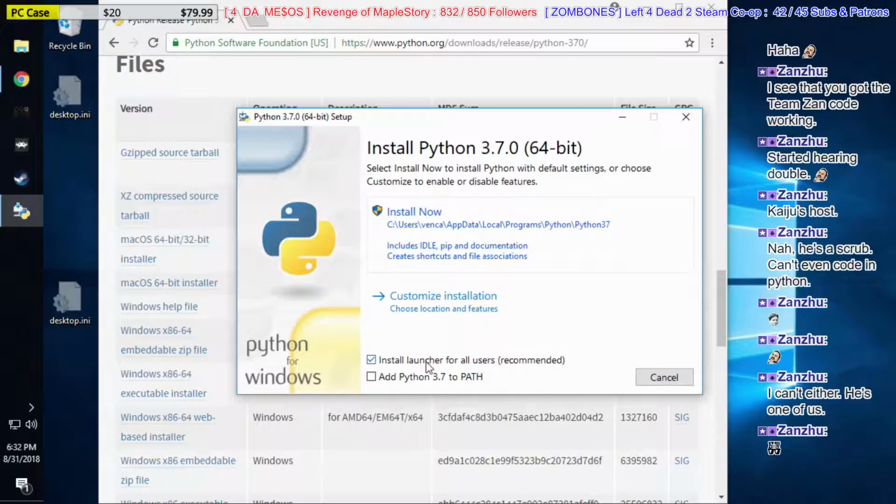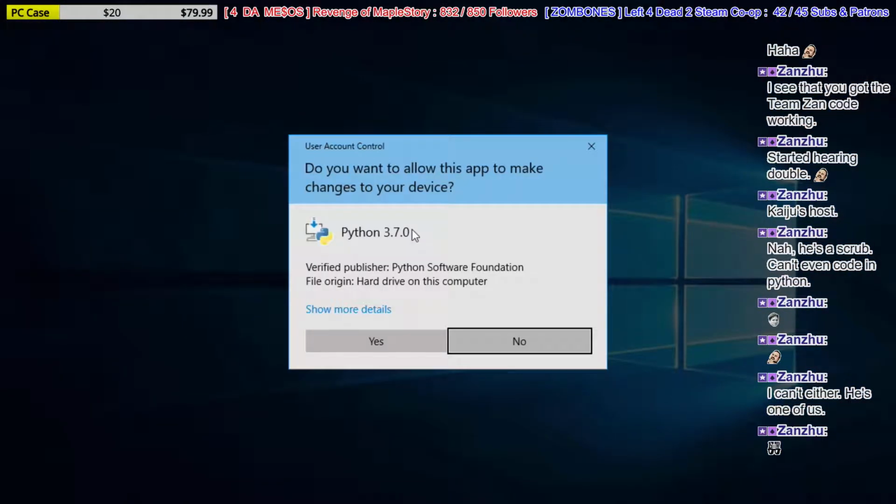Let's see, install launcher for all users, that's fine, yeah. Add it to the path? Yeah, let's actually add it to the path. That makes my life a little bit easier. The path means that, basically, instead of navigating to the folder where Python is and running it that way, we're going to run it right from the path, so we can just punch in py and run our program that way, which I'll walk you through here.